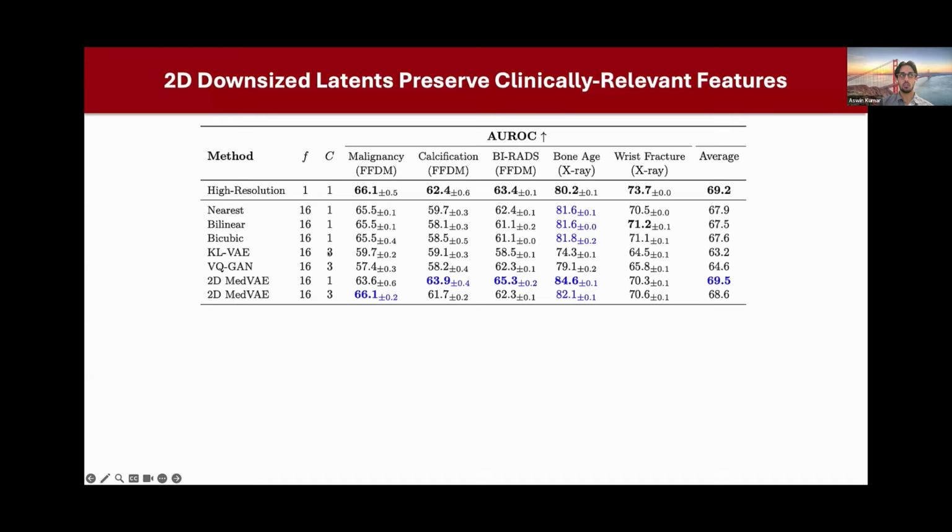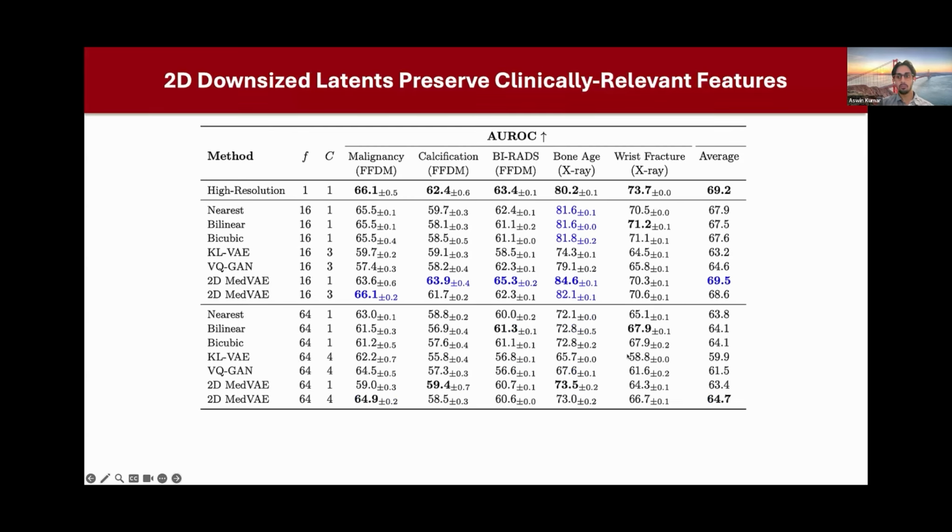Downsizing factor of 64, but also channel dimension of 3. And then in the 2D MedVAE case, we have a factor of 16 and a channel dimension of 3. So channel dimension of 1 and 3. In case you haven't seen this, the actual results show that MedVAE demonstrates a 10% improvement over this KLVAE baseline at the factor of 16, and an 8% improvement at the downsampling factor of 64.